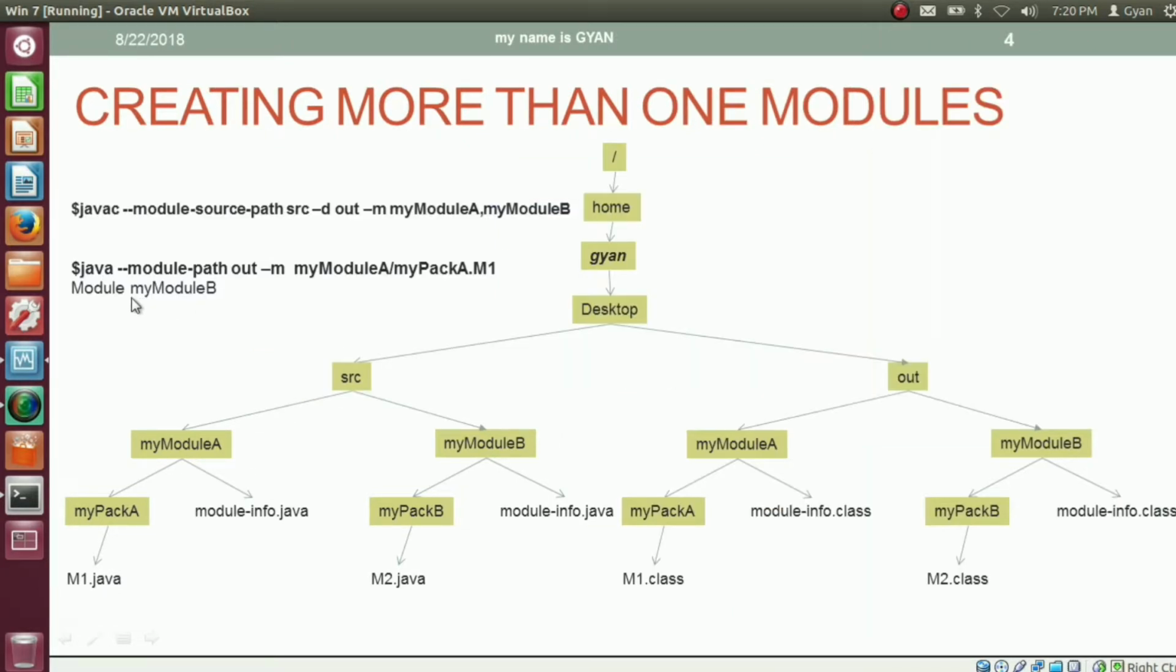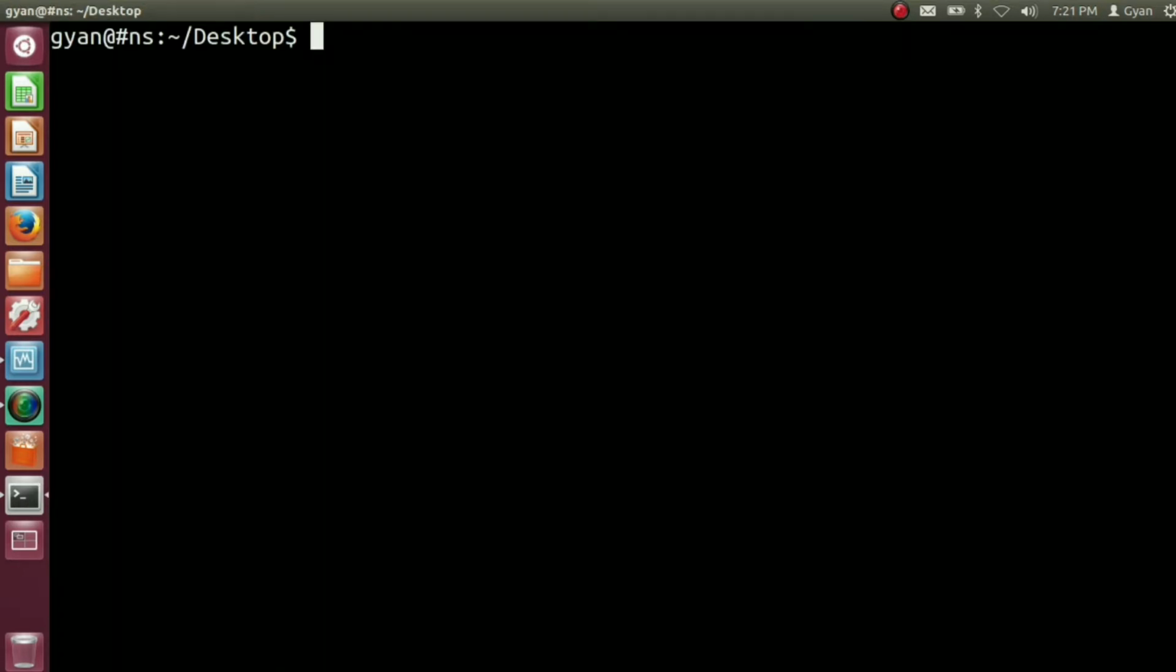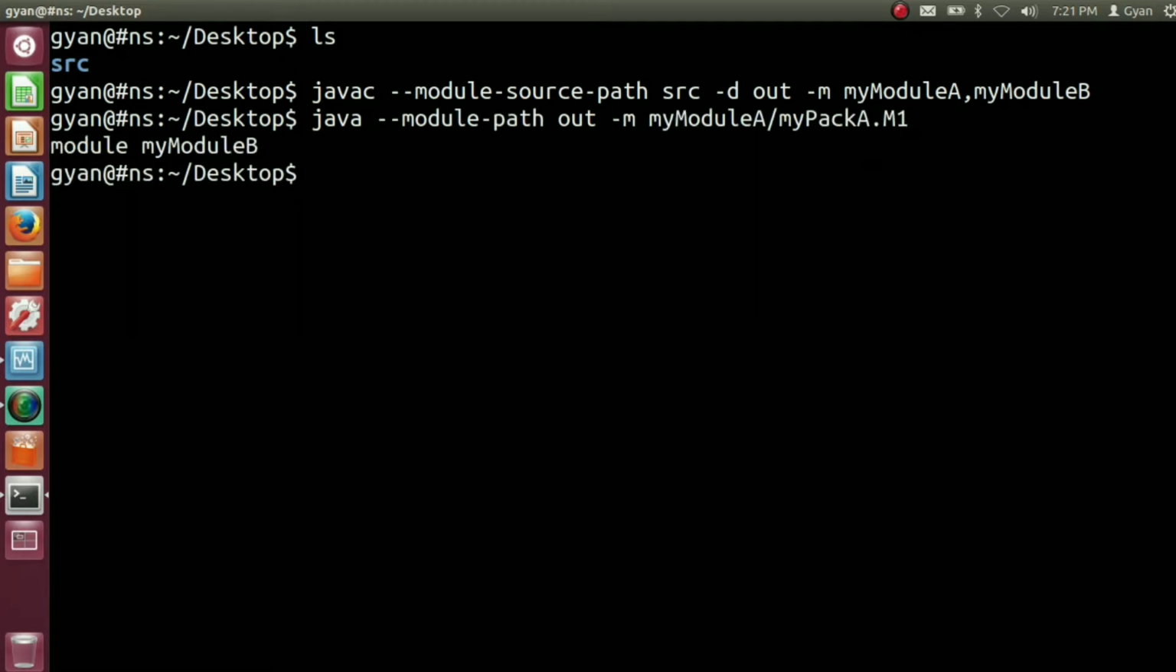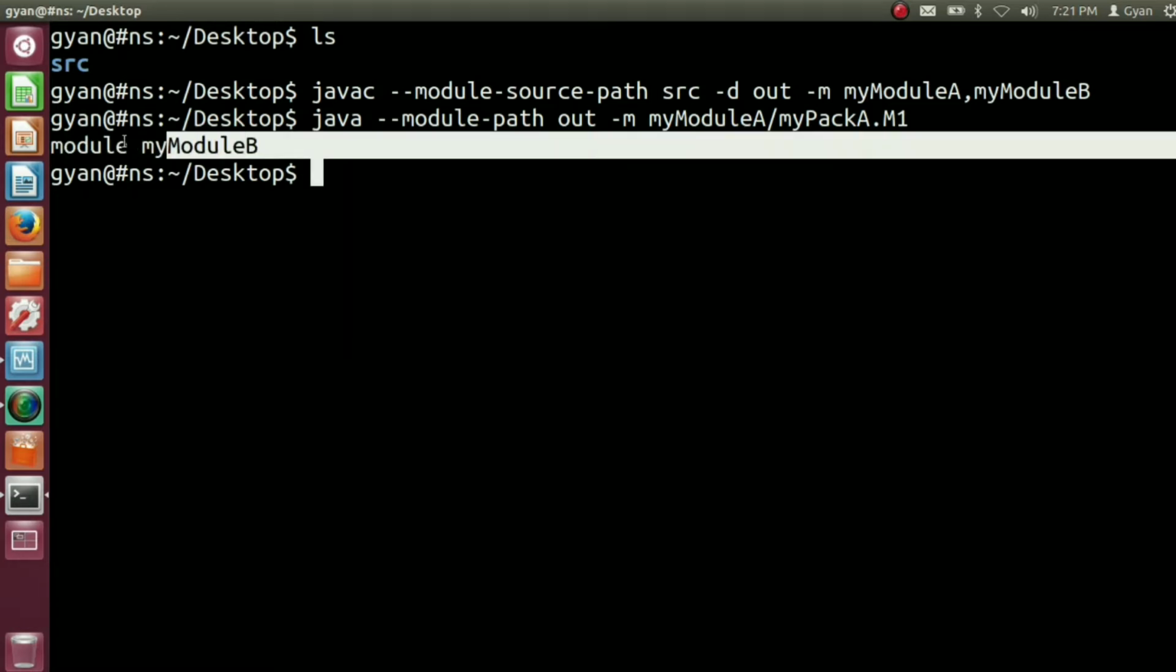The module information is getting printed here. Let's try this code practically. On the desktop, you can see here we have the directory src whose structure is same as we have seen in the slide. Let's compile the directory src, javac --module-source-path src -d out and other things. The code compiles fine. Now run it. It runs fine and printing module myModuleB. So this is how we got the module information of a class.